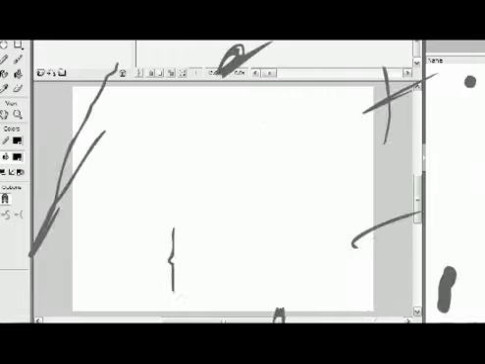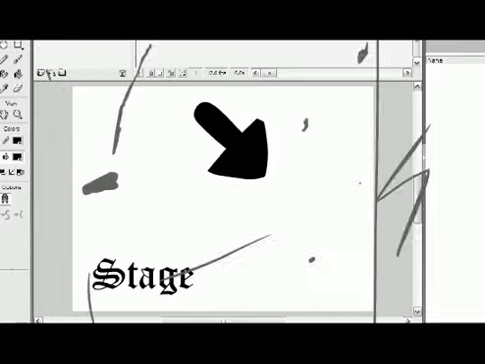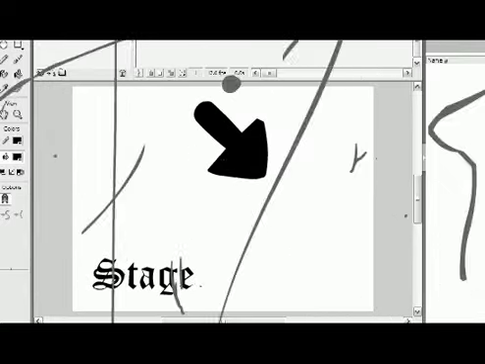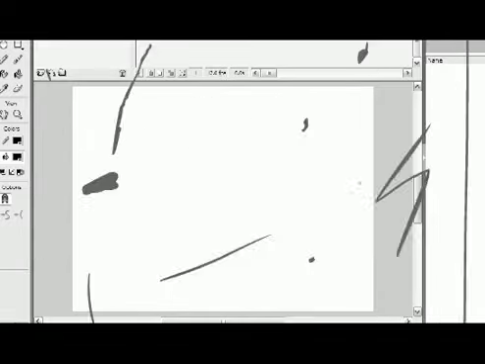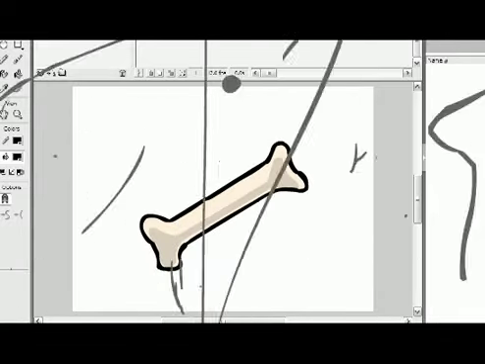In the middle of the screen, you will find a white box. This is called your stage. When you export your finished product, everything inside the box will be visible. Everything outside will not. Basically, you draw out all your characters, backgrounds, and objects right here in the stage.